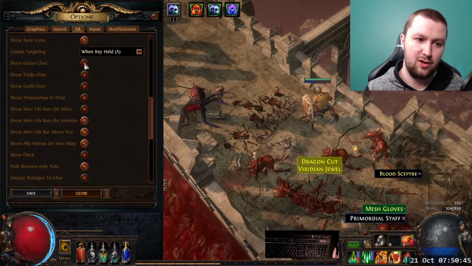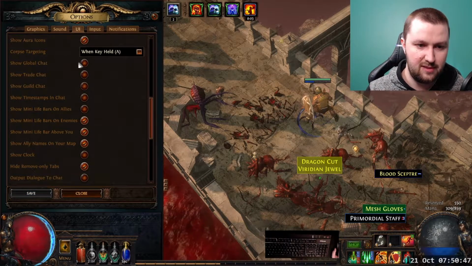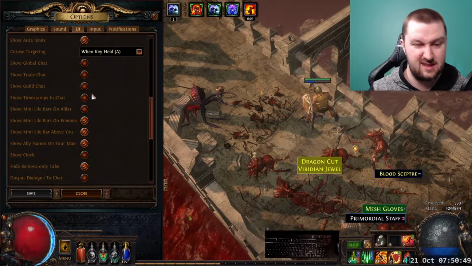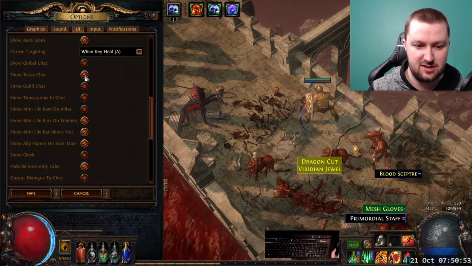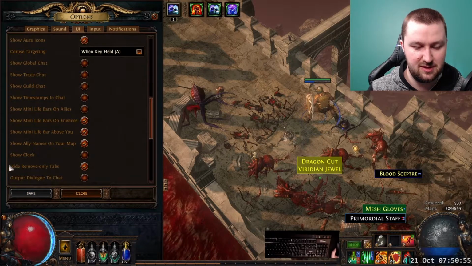Now I hide global trade, all that crap. I don't show any of that because I play SSF. If you need to see global chat or trade chat, you can just tick it and save that and it'll show up on the left side here.